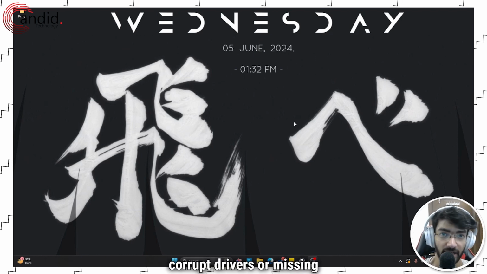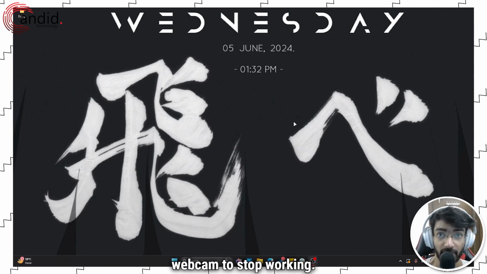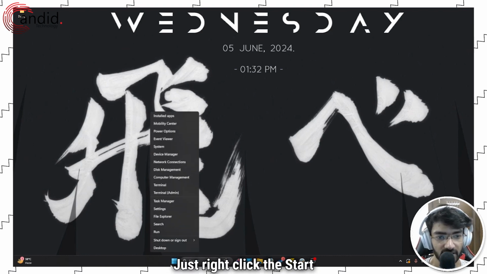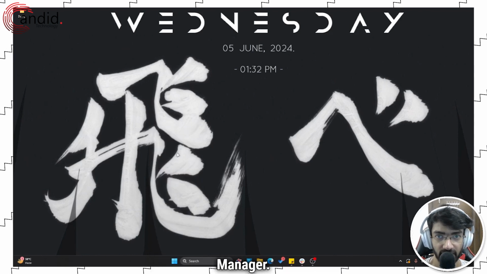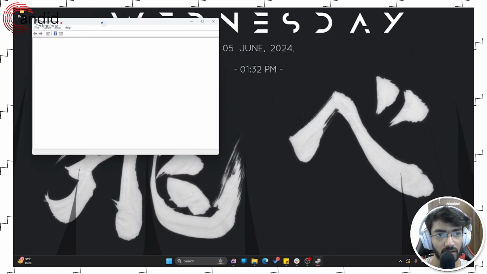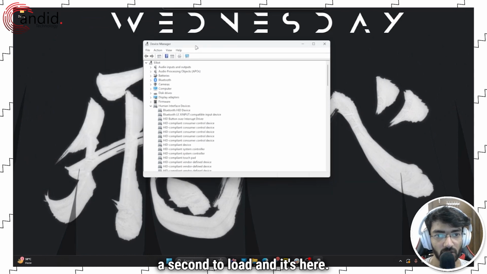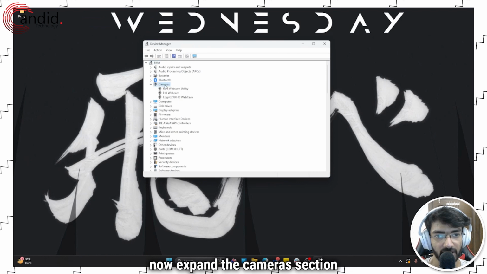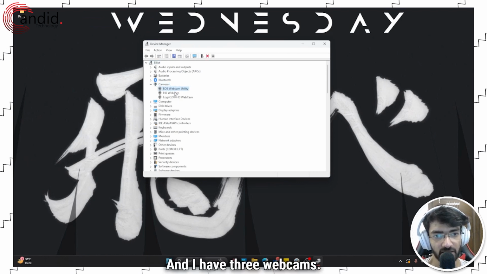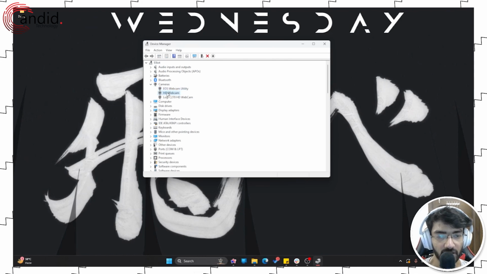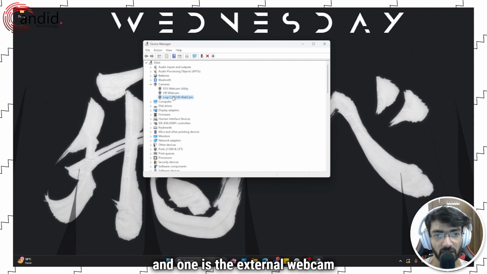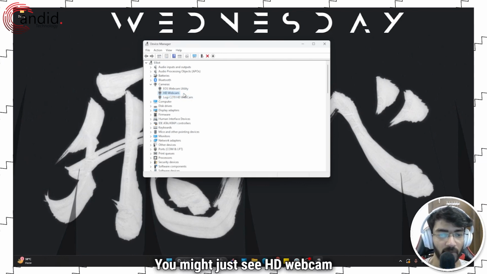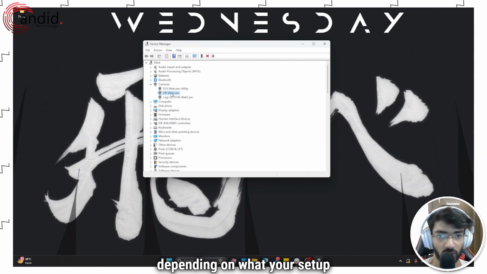Alright, next up, corrupt drivers or missing drivers can also cause your webcam to stop working. To fix that, it's a very simple process. Just right click the start menu and head over to Device Manager. We'll give Device Manager a second to load, and it's here. Now expand the cameras section in here, and I have three webcams. One is my DSLR, one is my laptop's inbuilt webcam, and one is the external webcam that I'm using to record this video. You might just see HD webcam depending on what your setup is.